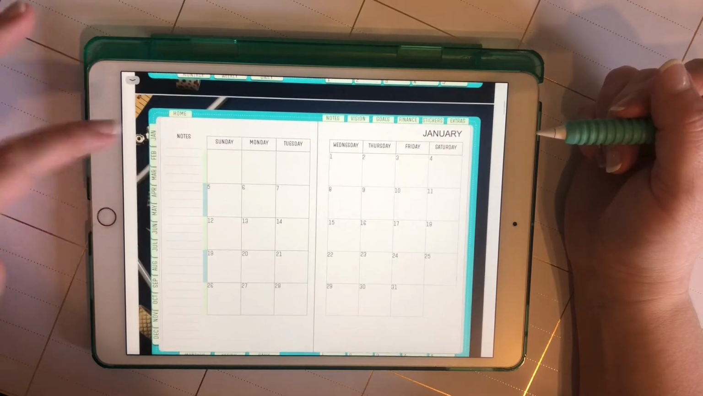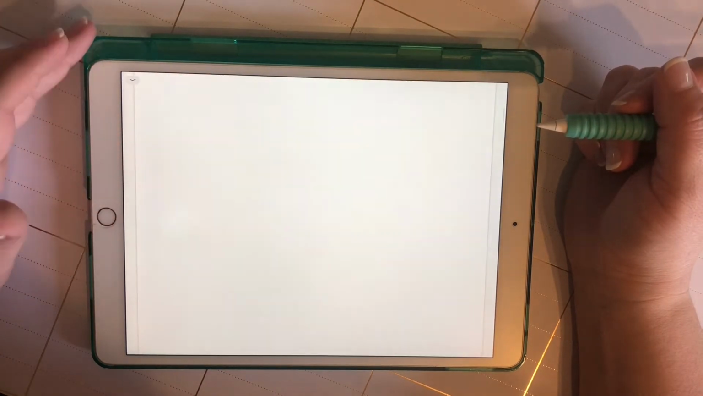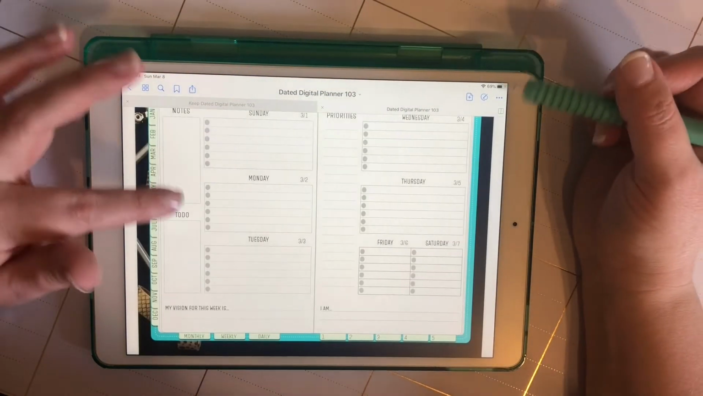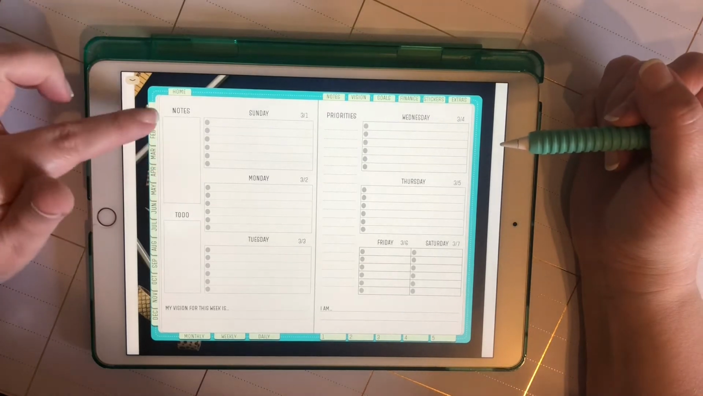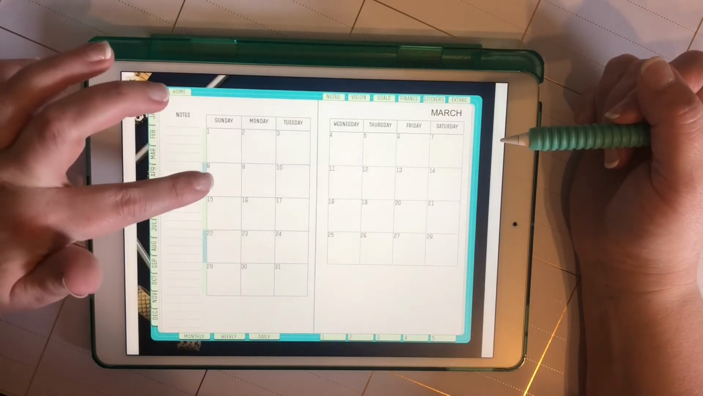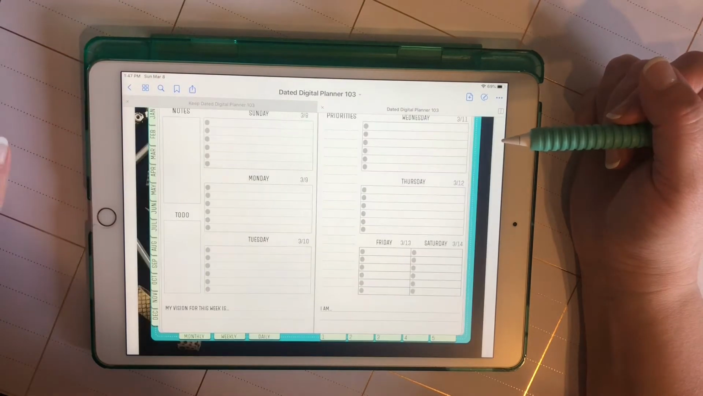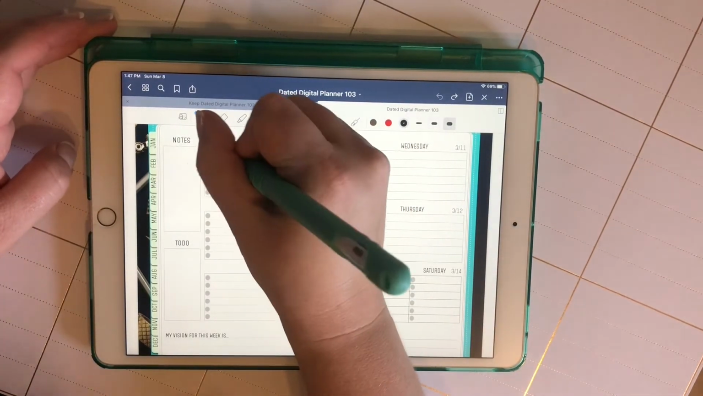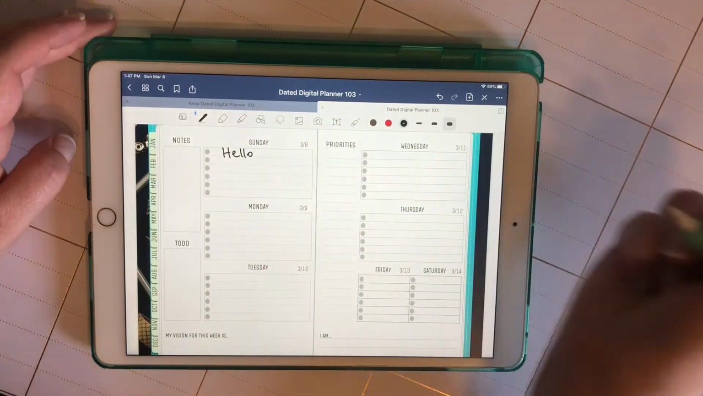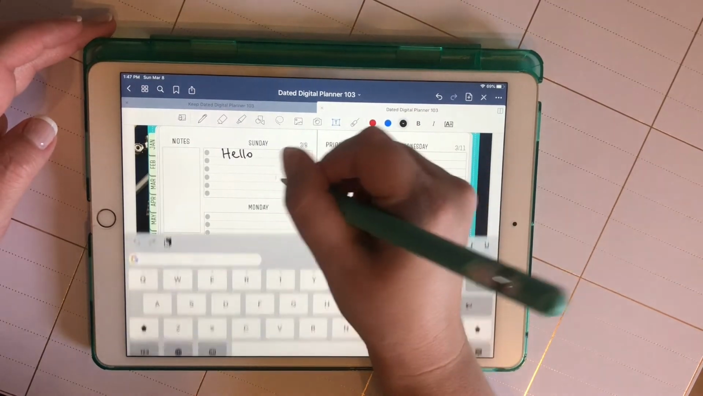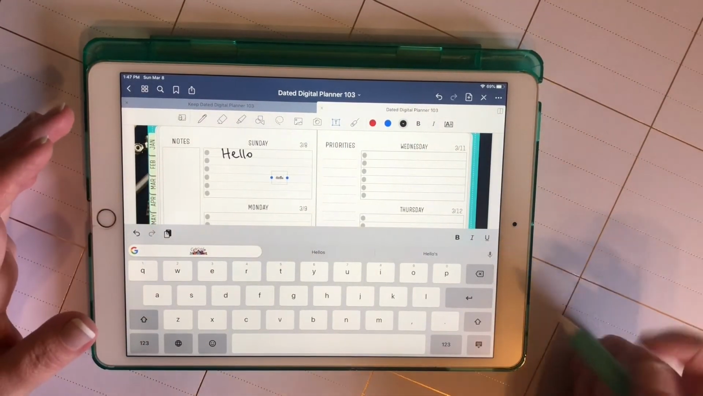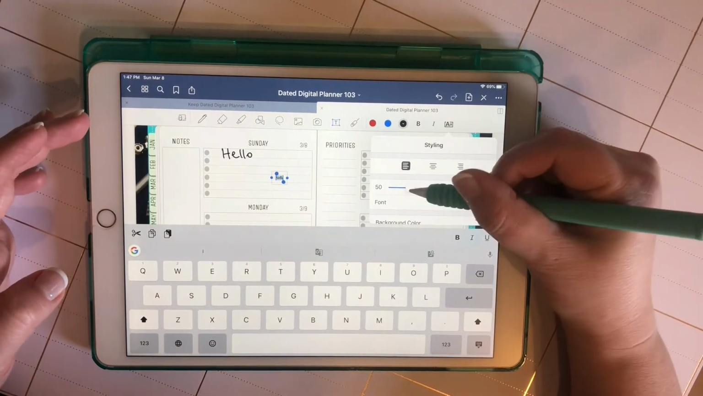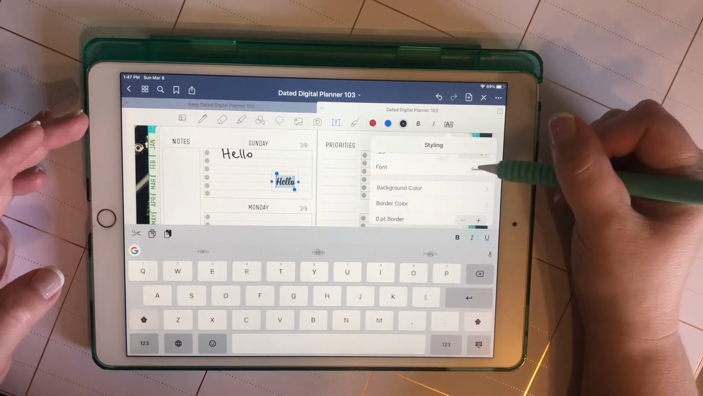So we're in March. If you click on the little tabs right here, it's going to take you to that week, and so on. Again, if you want to write, use your pen tool, or you can use your text tool. If you want to make it bigger, click on it 3 times, and then you can change it. You can change your font.